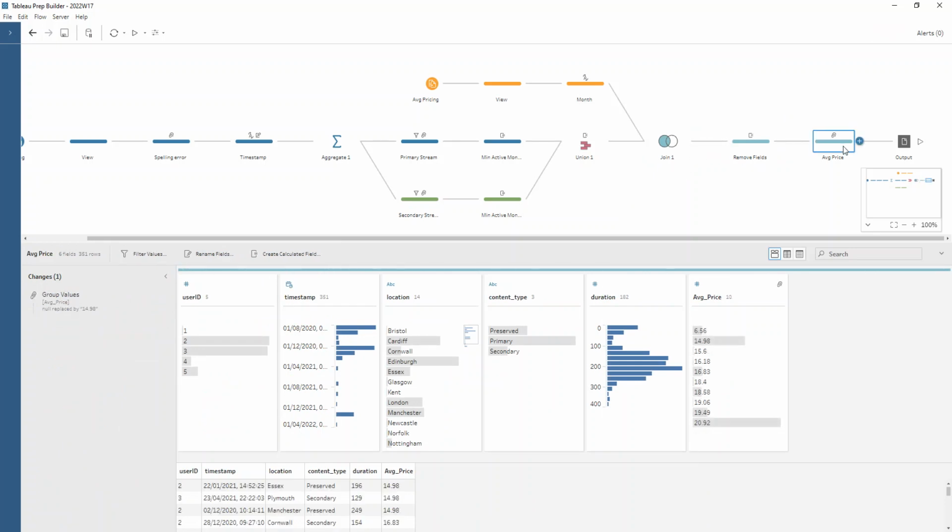Then we look at the average prices for those preserved content types, and we update that null value to be 14.98 instead, because there's a consistent value that we need to input there.